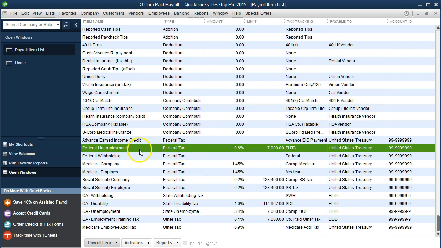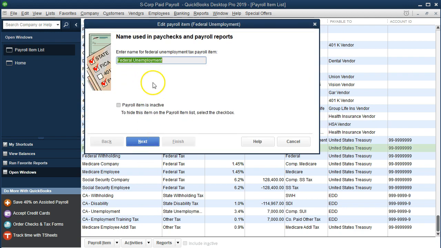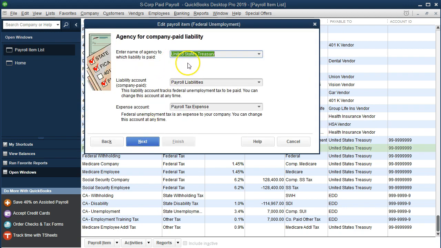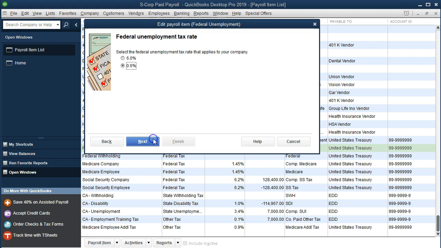If we double click on this one, we see that it's the federal unemployment. It's going to go to the payroll liabilities and payroll tax expense. We've actually made this go to a payroll tax expense account rather than the payroll expense account. And we'll show how to set that up.